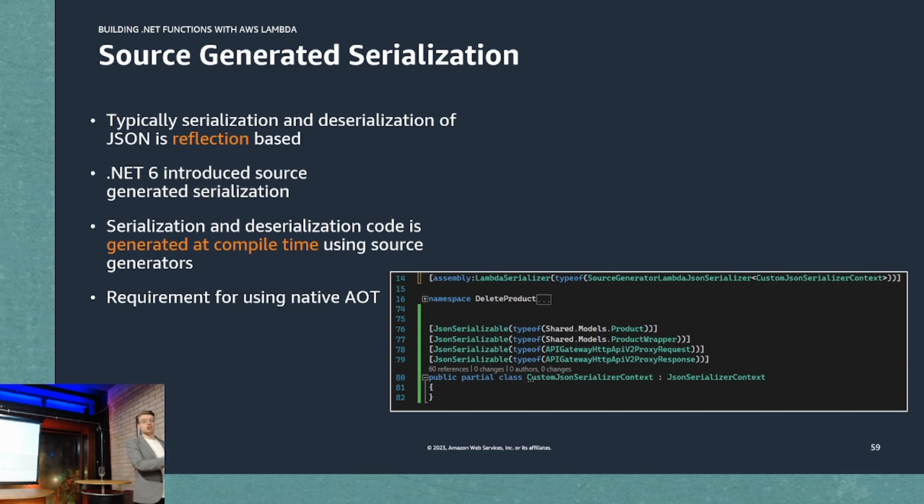So if you're using Newtonsoft.Json today in .NET, you can't use source-generated serialization. You need to move to System.Text.Json. And once you define this partial class, you just add attributes to that class to define the types that you want to be available for serialization and deserialization.